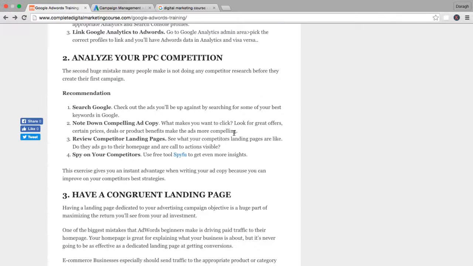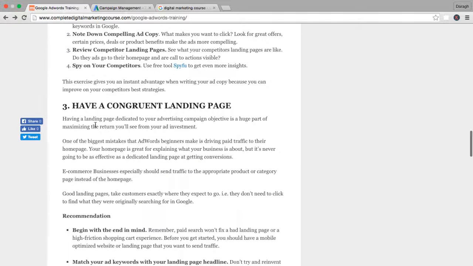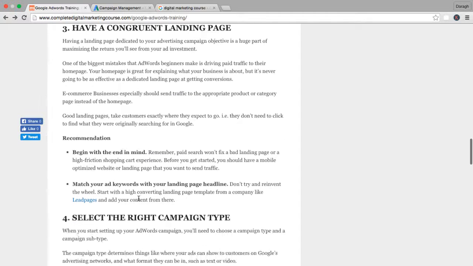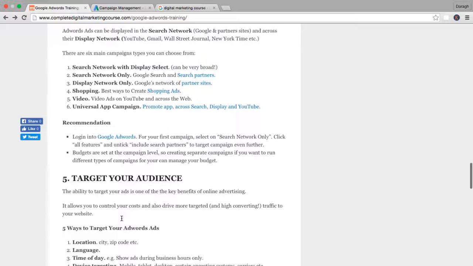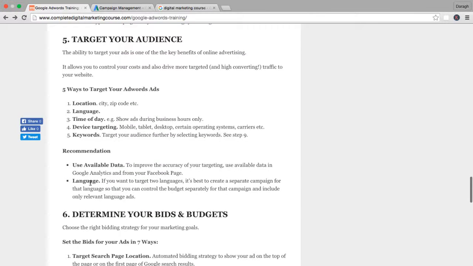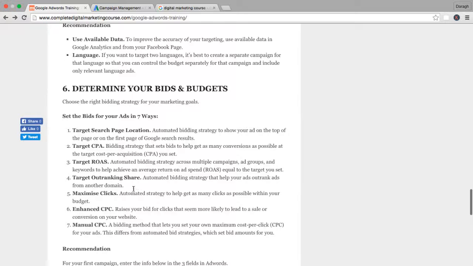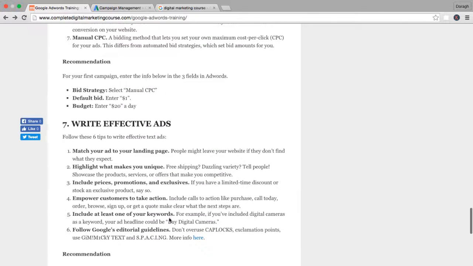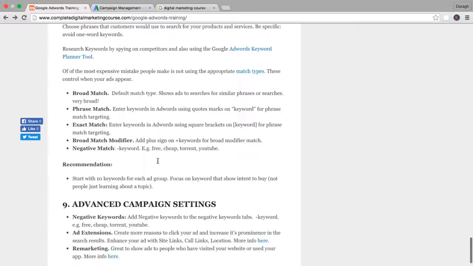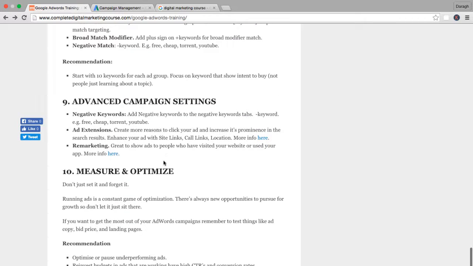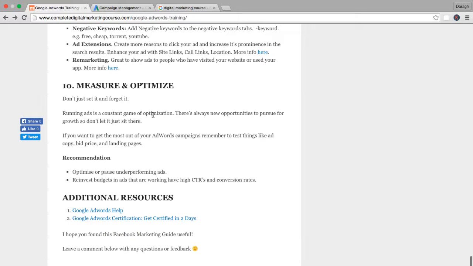Use this as a way to really plan your campaigns, to see what is working, to set them up correctly and begin with the end in mind, to select the right campaign types that really suit your goals and your type of business. Make sure you're targeting your audience and using any available data, selecting the right bidding strategies, and writing effective ads as well, standing out in the search results. That is really key. Choose profitable keywords, and take advantage of negative keywords and the other features that AdWords offers. Of course, measuring and optimization is key. Don't just set it and forget it.